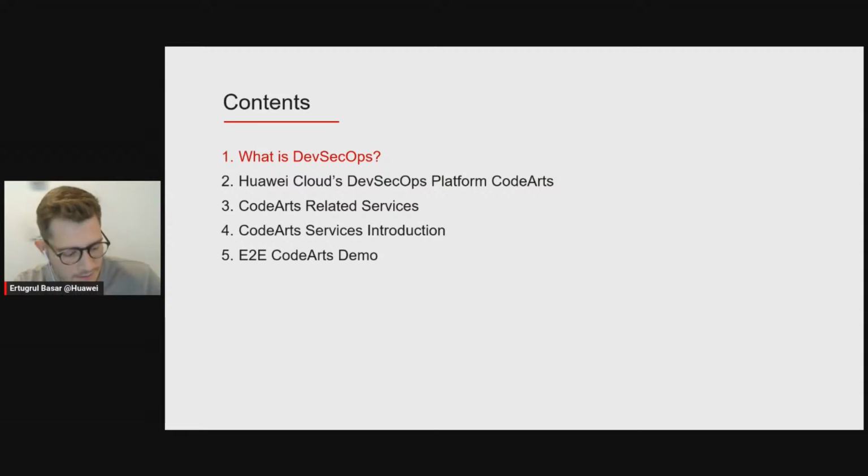If we look at the contents of this presentation, I will begin by introducing DevSecOps, and after that we will mainly talk about Huawei Cloud's DevSecOps platform, CodeArts. And finally, I will go to the Cloud Console and make a simple example. I will probably pass through the theoretical parts quickly, and then I will focus on the demonstration.